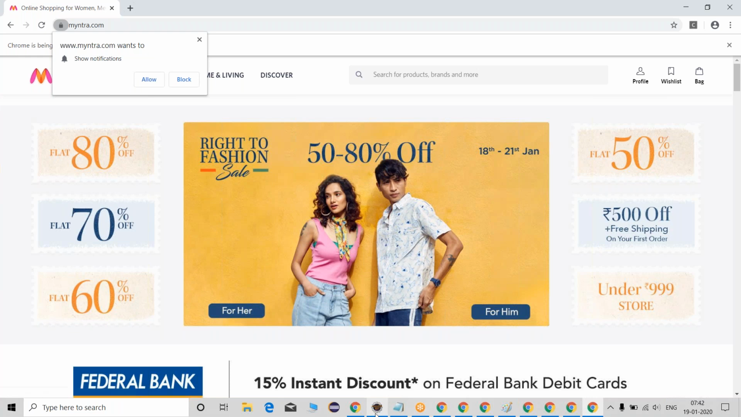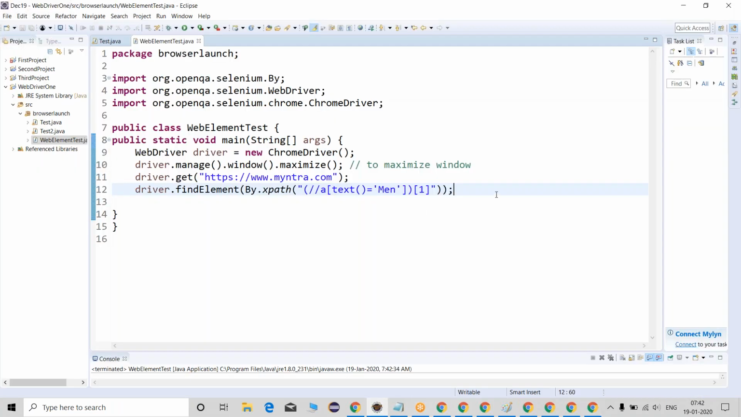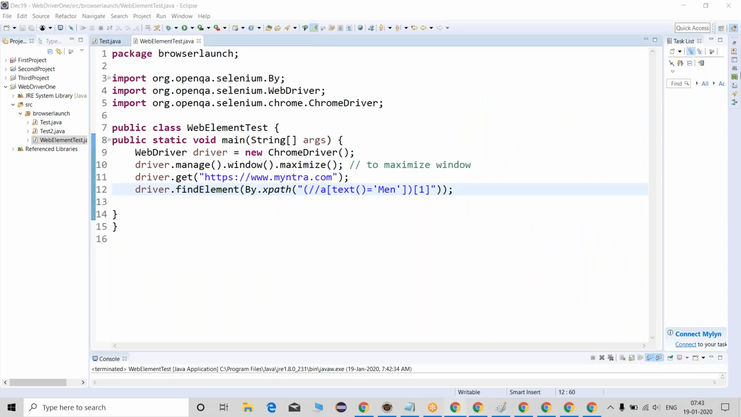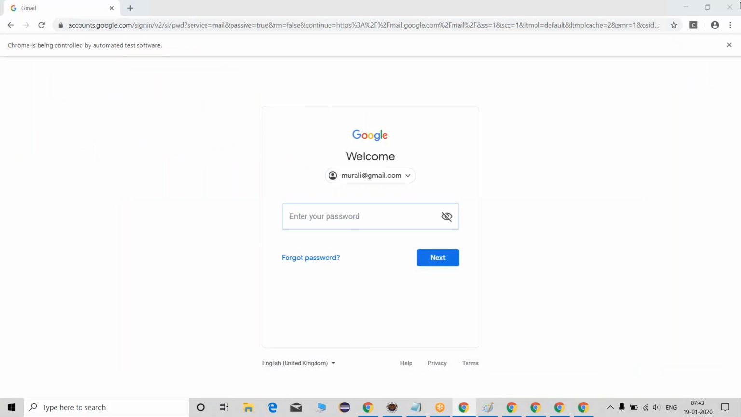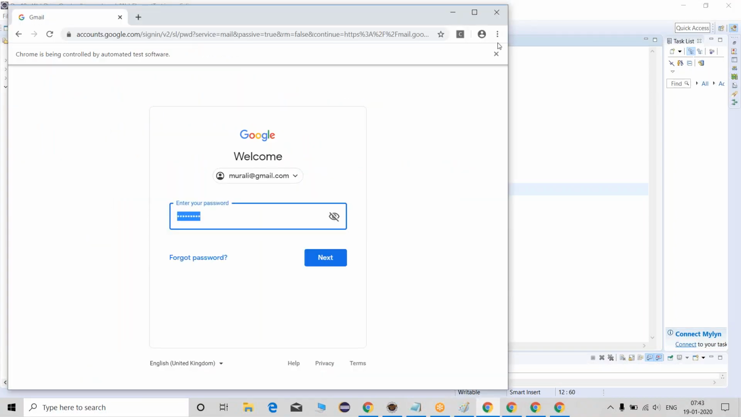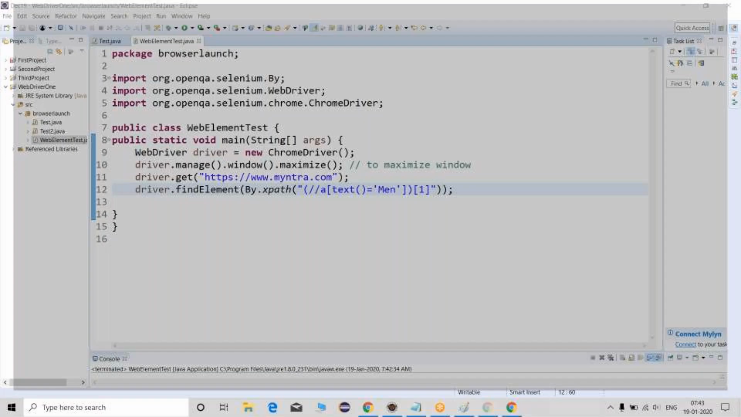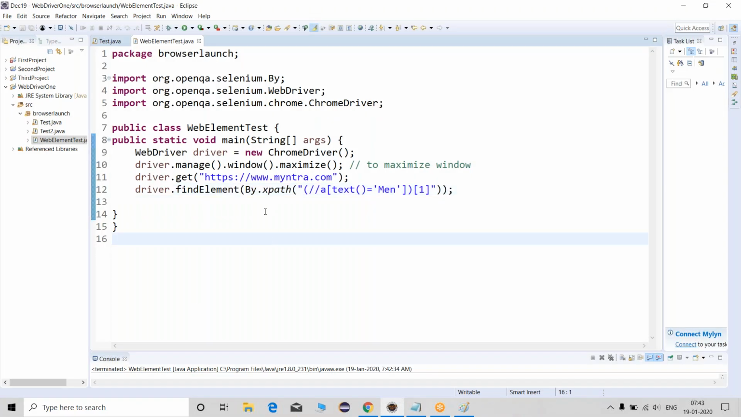Clear? So what if I want to do a click operation here? What is the method I want to use team? What is the method I want to use for clicking the first option? Click method usage. Exactly. So we have to use the click method, right? So let me use the click method. How to use the click method, team?